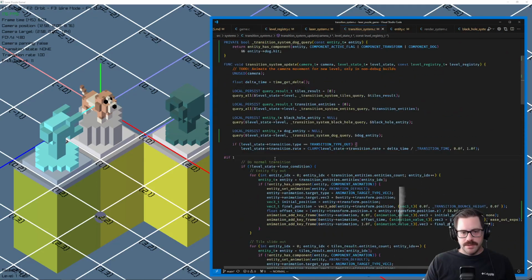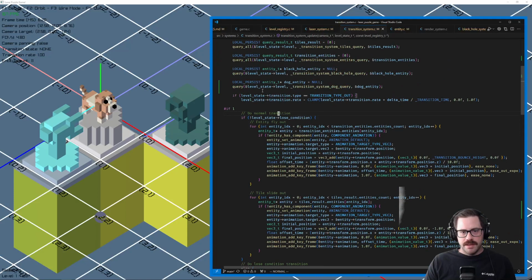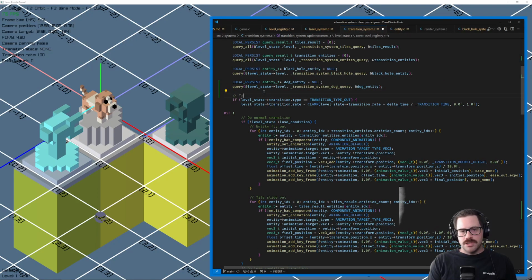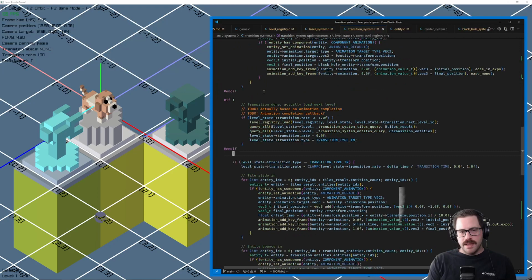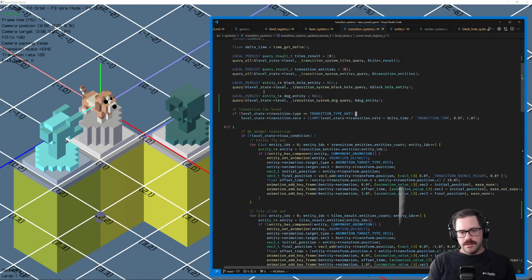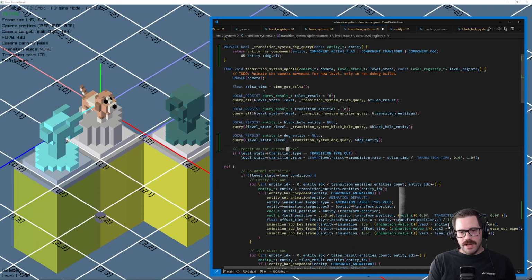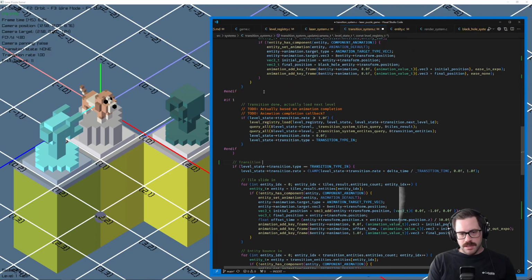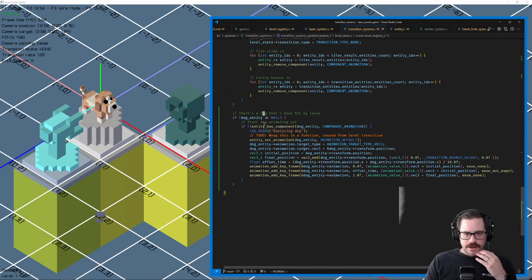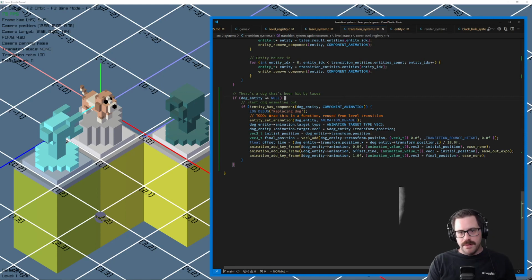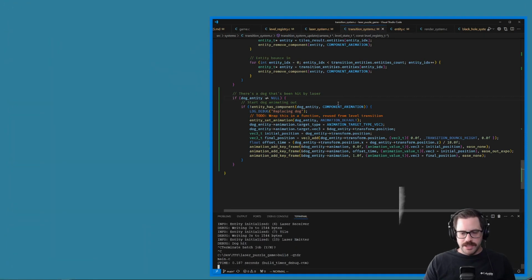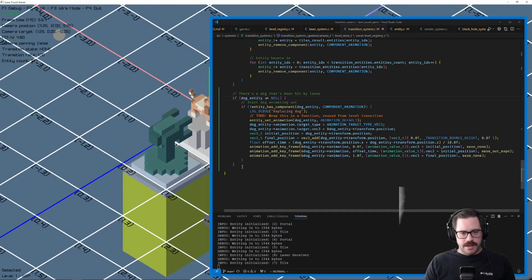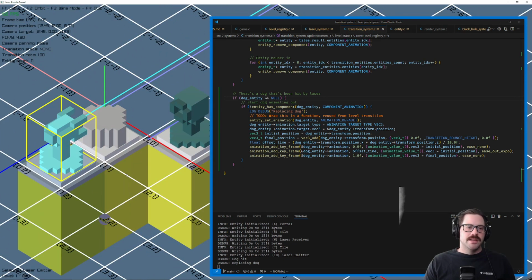Okay, hold on a sec. So this is do normal transition. Yeah, fine. Transition the level, right? This is transitioning out. Transition the current level out. Transition the next level in. Okay. And then if there's a dog that's been hit by the laser, then start animating it out. Okay, so this, there we go. It was just inside of one extra condition it shouldn't have been. Okay, so that pulls the dog out. Great, that's exactly what I want.